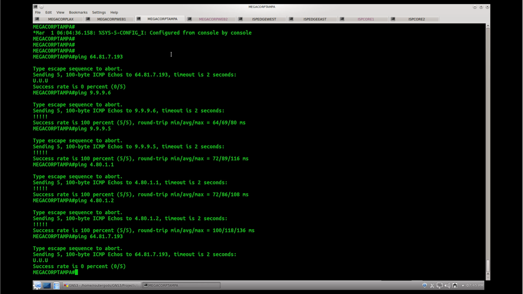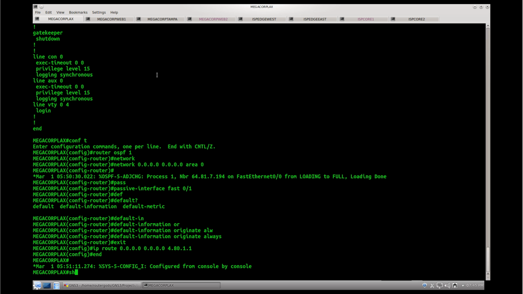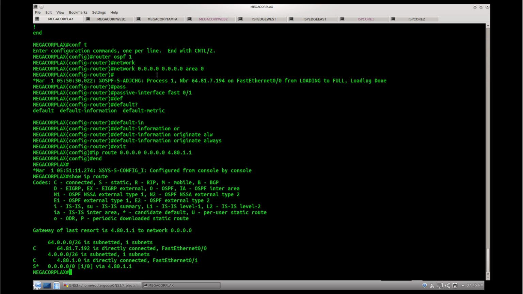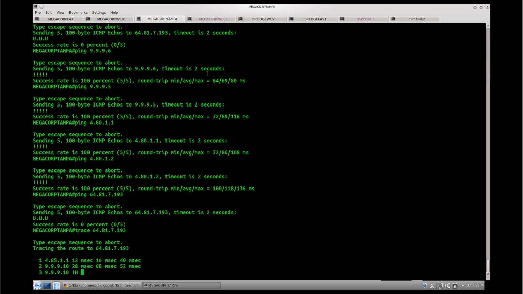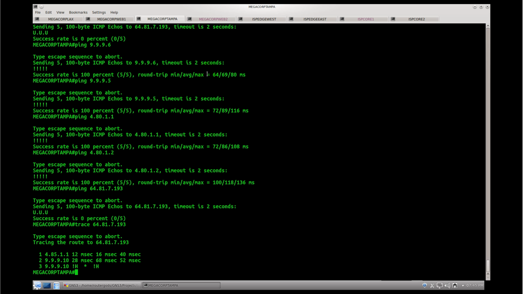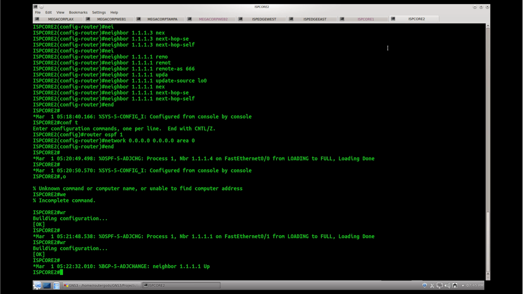So let's do the 30-second trial on Megacorp LAX just to see why it doesn't respond back. Show IP route. It's a default route back, which is really weird, right? So it should get a ping and just fling it right back to ISP Edge West. So we'll do a trace to 64.81.7.193. We can get to 1.1, which is ISP Edge East. We can get to 99.10. Okay, so we're dying in the core right here.